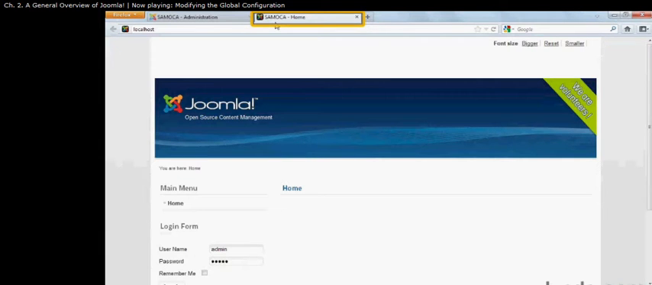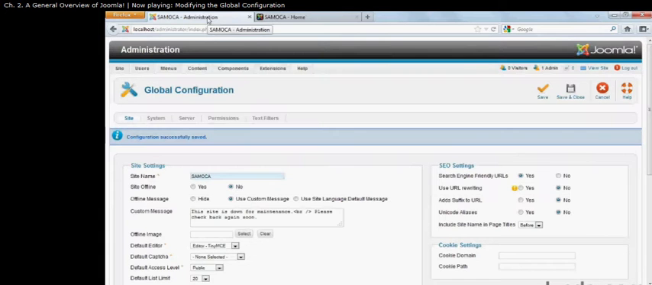This is great for bookmarking. It's also a good way of putting site identification in your HTML title tags, which will help with search engine optimization. I'll talk more about this in some later videos, but this is one of the things that you should definitely enable in your global configuration.